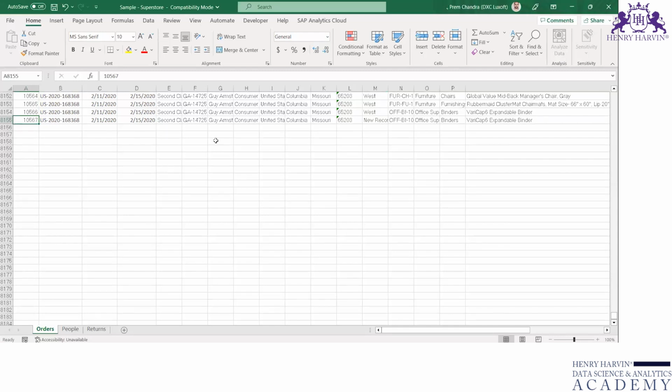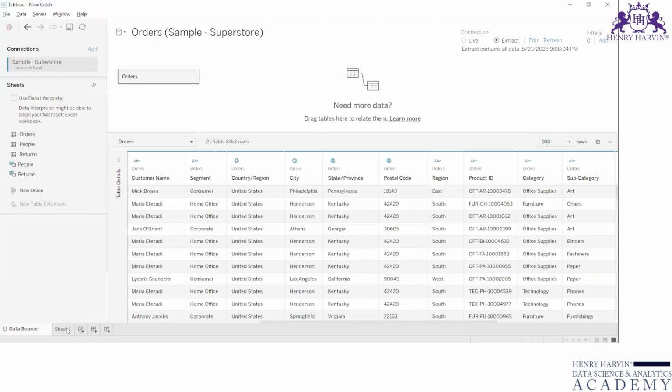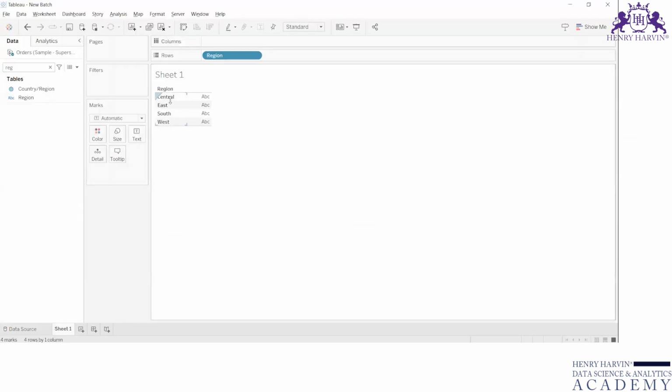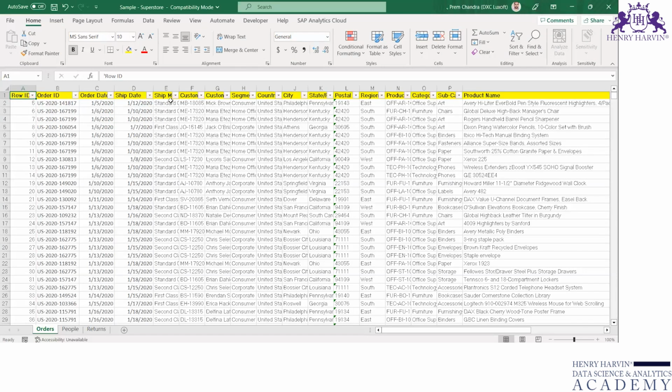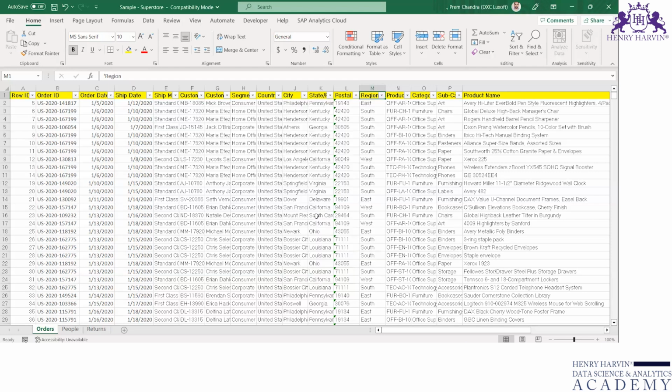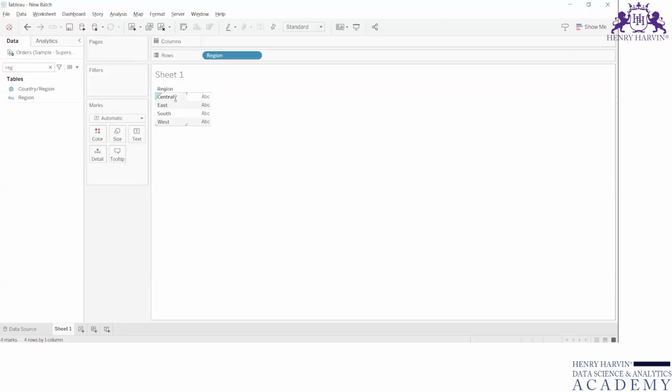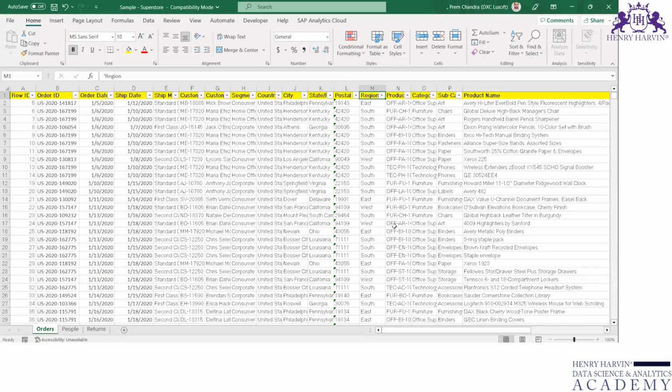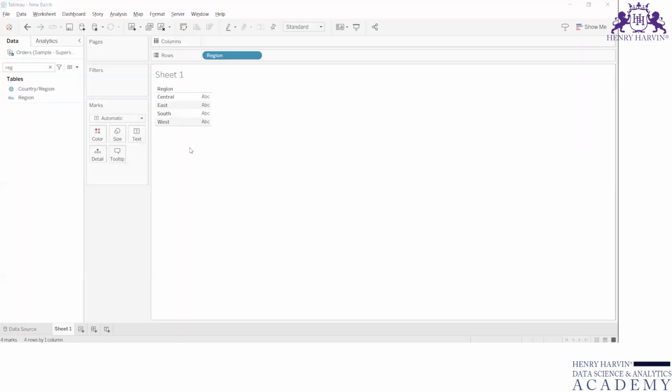Understood? But when I check over here, can you see it? Now let's go to this filter. When I go to region, I can see it showing new record, central, east, south, west, and new record in my region column. But over here, I'm still not able to see this new update. The data got updated, but my worksheet data has not been updated, right?